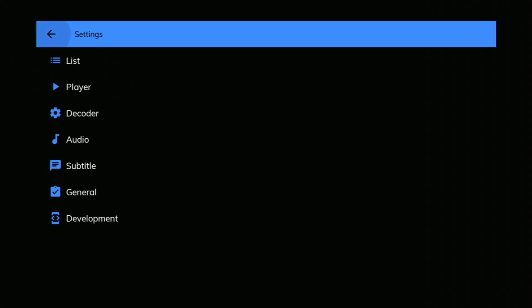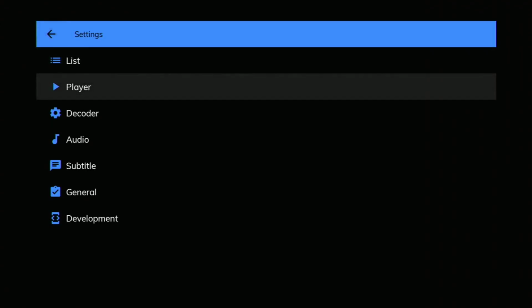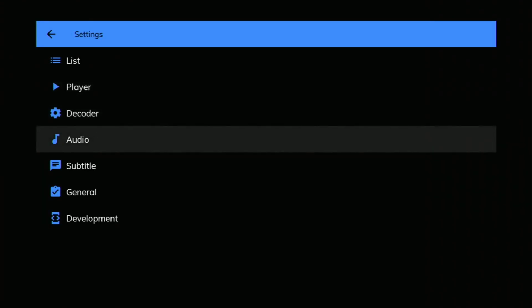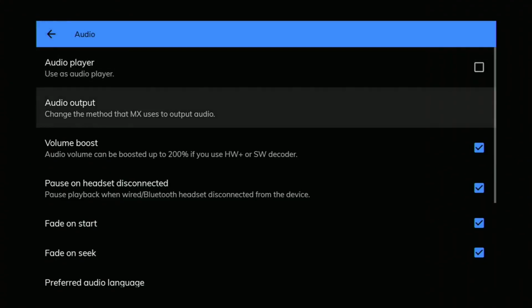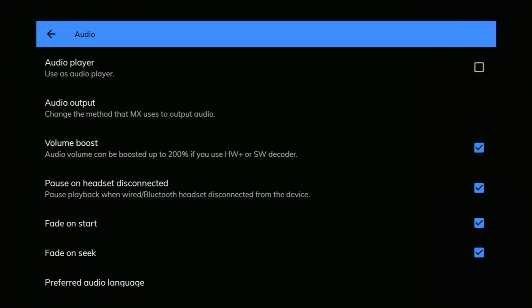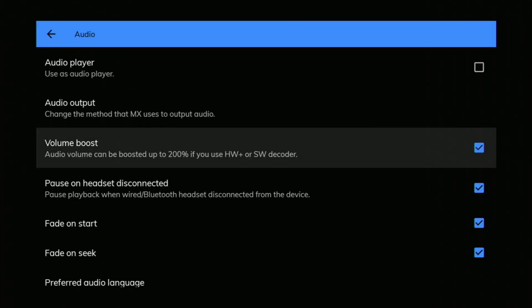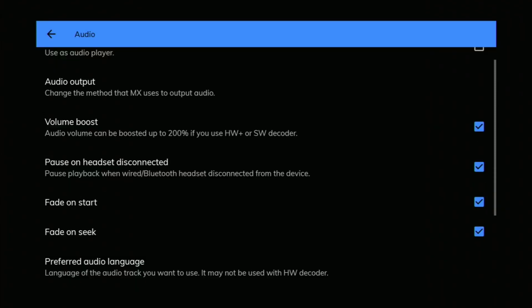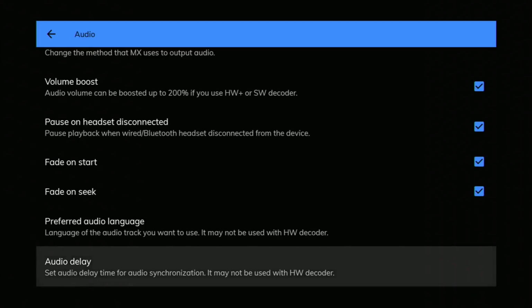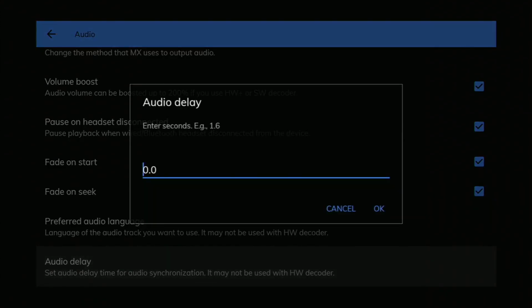The next one I wanted to show you is if you go down into tools and you go down into settings, click on that, you'll see another list of menu items here that you can play around with. But the ones you really need to be concerned about would be audio. If you go into audio, you can see you have a volume boost here. You can click on that or turn it off. The other important setting is this audio delay. If you click on this, this is where you can sync your audio to your video.